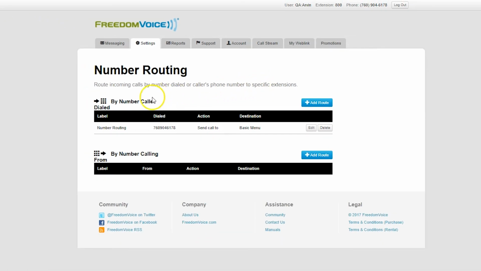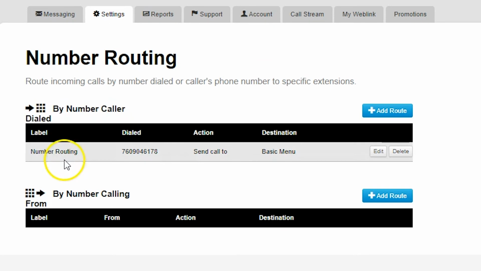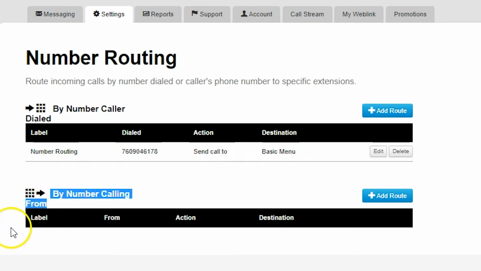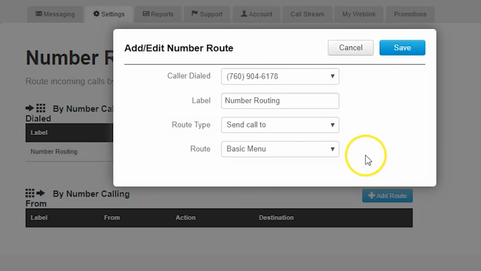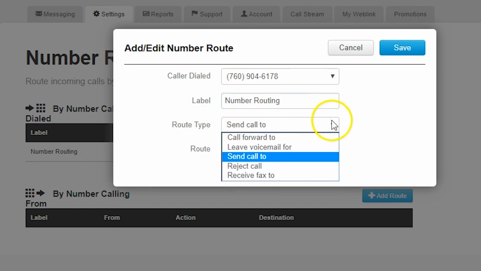There are 2 types of number routes, by number caller dialed and by number calling from. The first is based on the internal or system number that's dialed. These are local or toll-free numbers associated with the account. This allows you to select one of your system numbers and specify what that number is going to do. If we click on Edit, we can get a better understanding. We'll see a box pop up that allows you to select one of your numbers, give it a label, and properly route it. We have 5 options for route types.